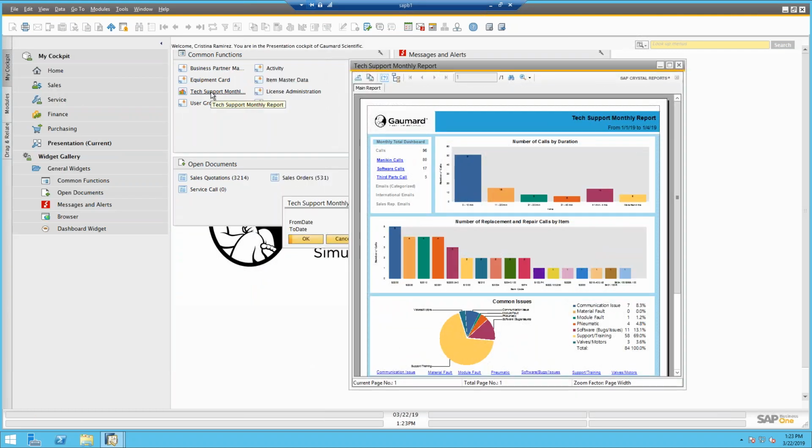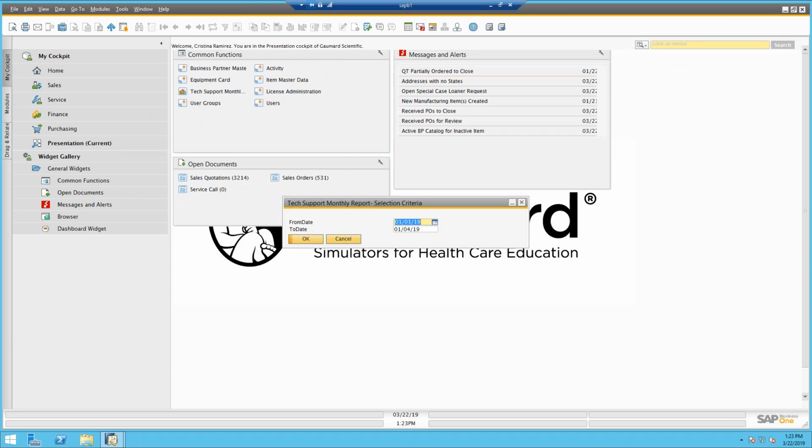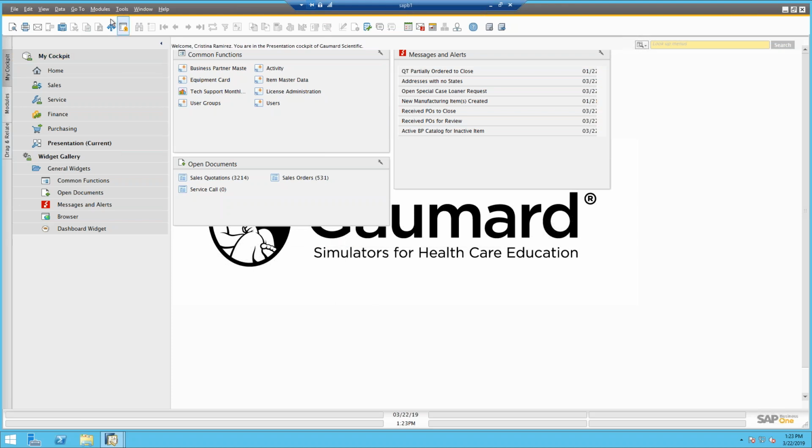So if the users use a lot of Crystal Reports, then I would recommend the Cockpit, because they're just one click away. So just some options. The third way that you can create shortcuts in SAP is through My Shortcuts.